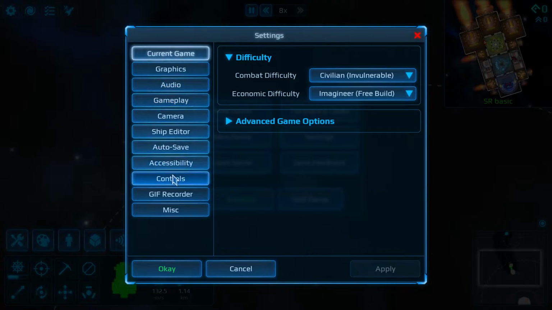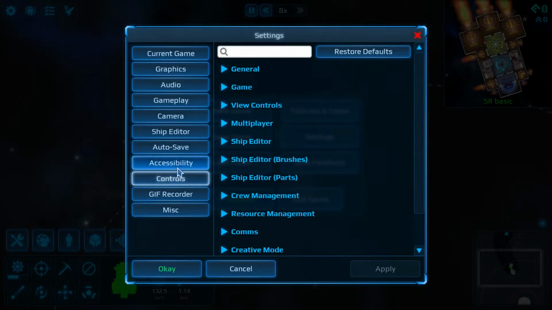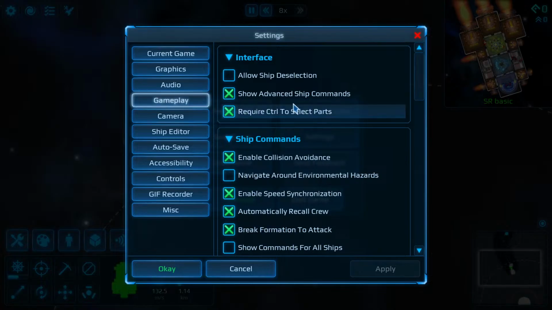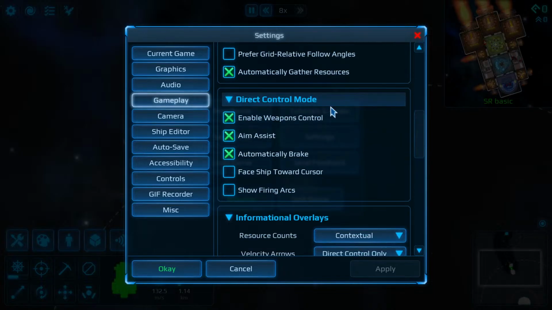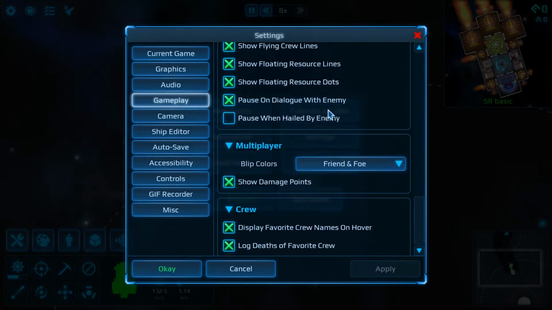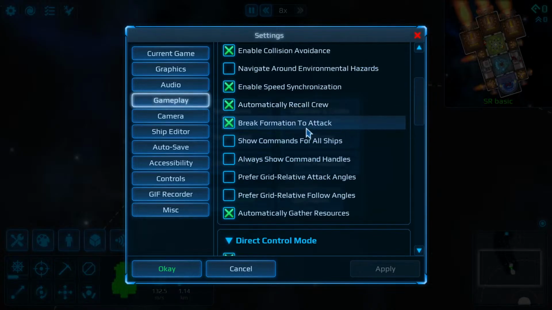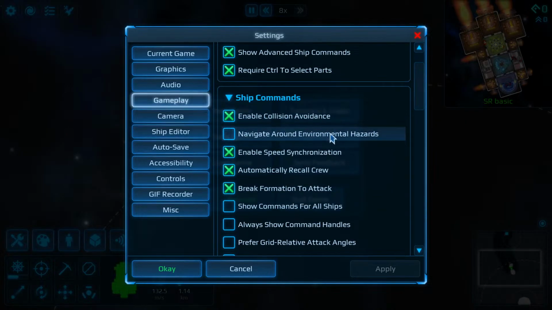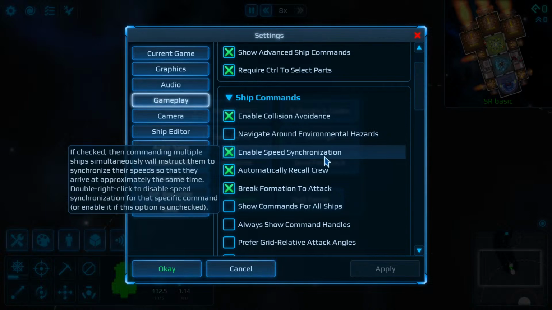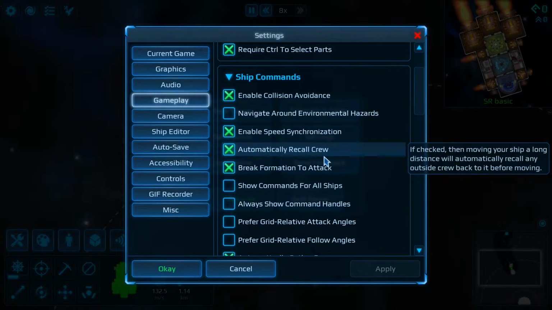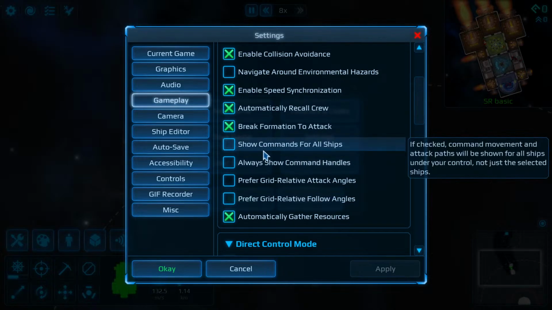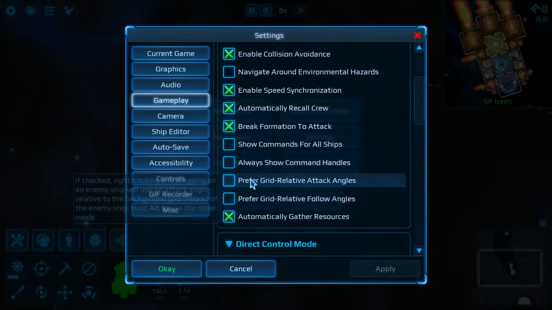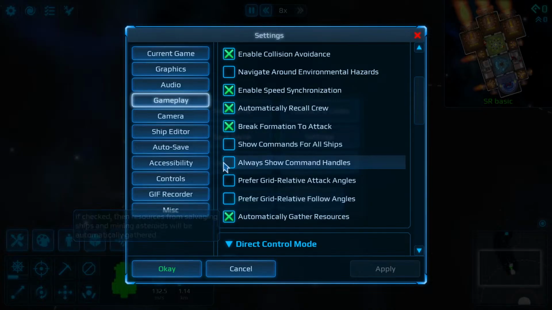Settings, controls? No, it would be in gameplay. Allow ship deselection, advance. Ship commands, no. Direct control mode, informational overlays, multiplayer crew. Ship controls, enable collision avoidance, speed. Check the commanding multiple ships simultaneously will instruct them to synchronize their speeds. Oh, okay. Yeah. Break formation. Okay, show commands, always show. Where's the whole slow down if you see an enemy?